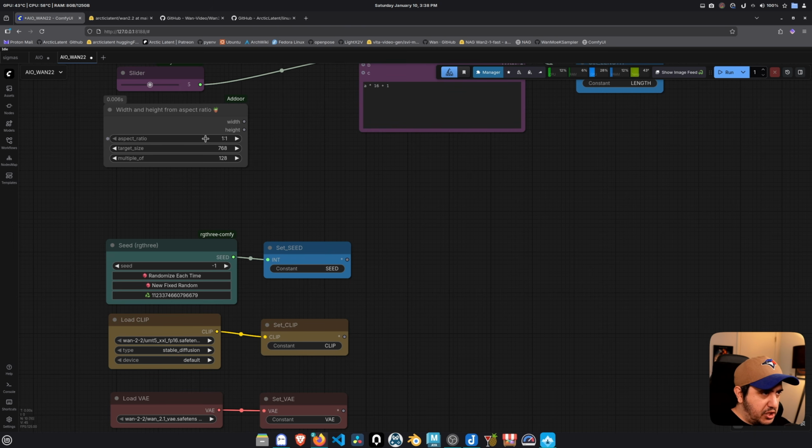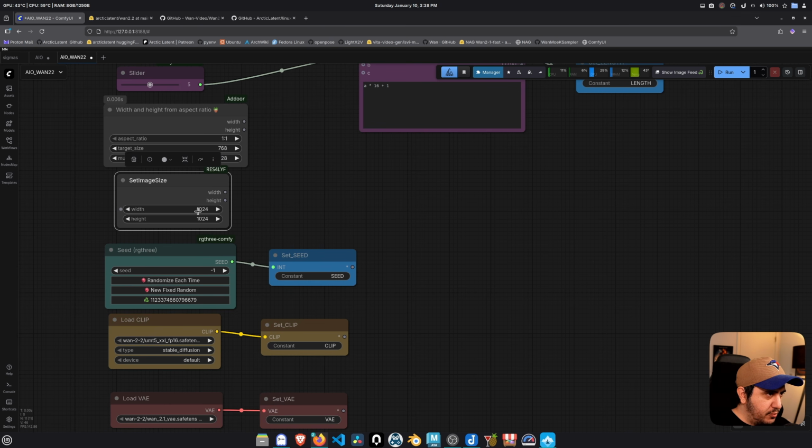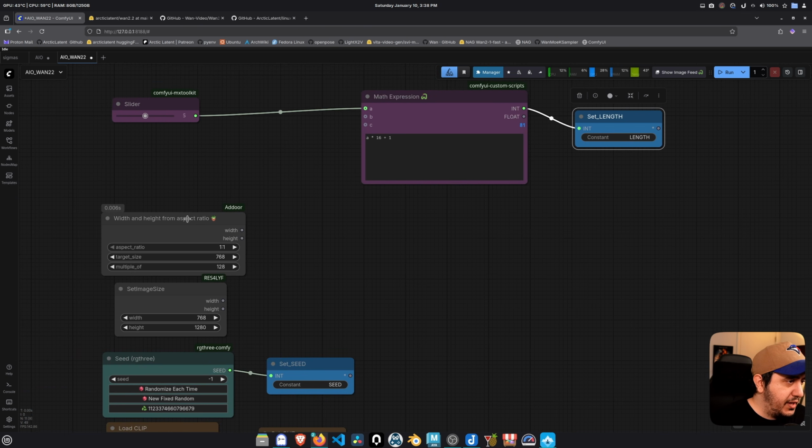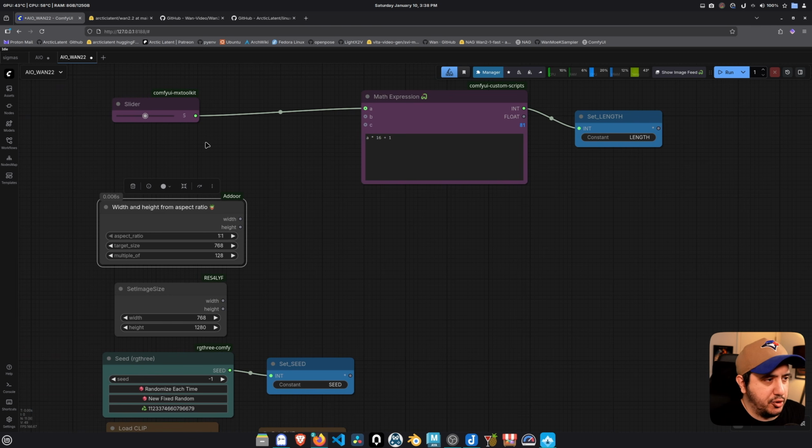I will talk about ratios in a minute, more in depth, but of course, I am also going to use image size. This guy, set image size from Rest for Life. I think I pronounced it right. And I will put this 768 to 1280. Okay, now what we are going to do here, if we have two nodes that are kind of doing the same thing, giving us image size.